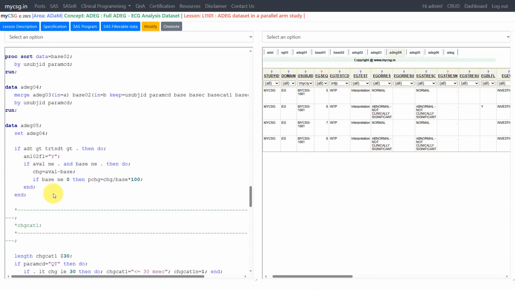In the next step, we'll be deriving our change, percentage change, and other variables. We are using ADEG04, which already has base and other baseline information available, and we are also creating the variable ANL02FL. We were asked to populate ANL02FL equal to Y on the records where ADT is greater than TRTSDT. We are assigning that, and these are all the post baseline records.